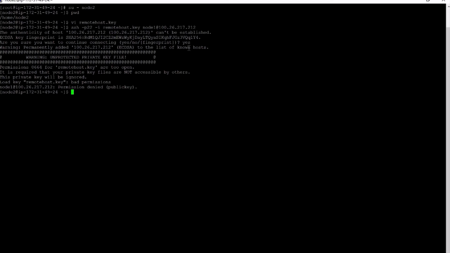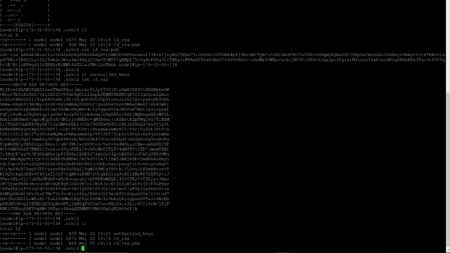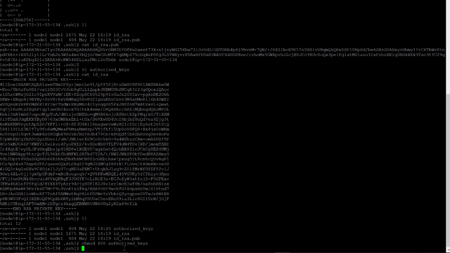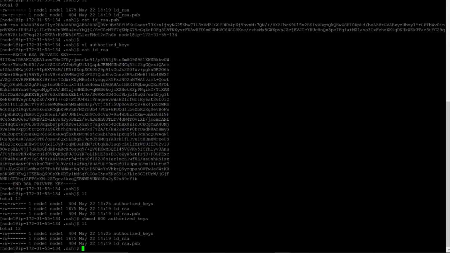The reason is, let's do a list. As you see, the permission for this authorized key is rw-rw-r. We have to change this permission. So to change it, I am doing chmod 600 authorized_keys, and now check the listing. We have done this. It has changed the permission for authorized key.